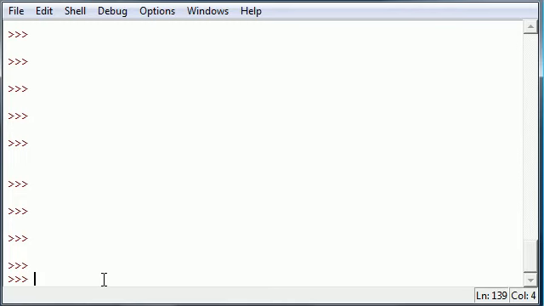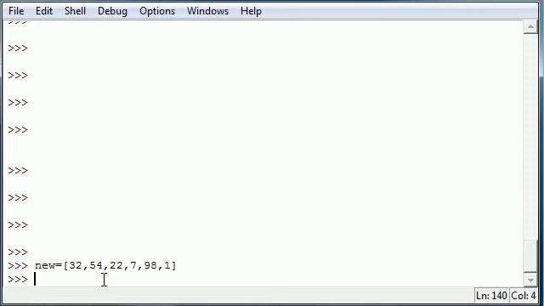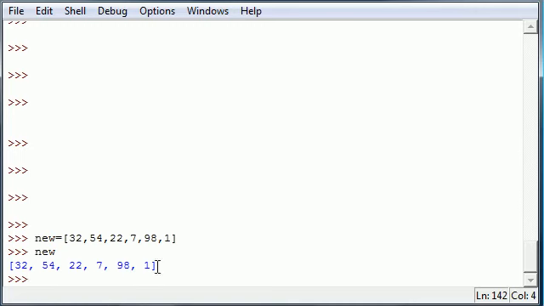So the first thing I guess we're going to need to do is create a list. I'm just going to name mine new and create any values in it, any amount, that aren't in order. So 22, 7, 98, 1. Go ahead and press enter, and now we have a list called new.